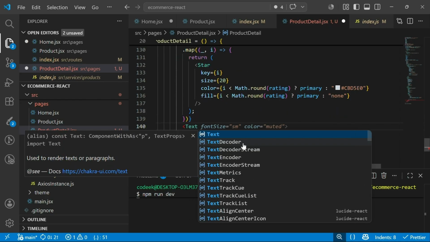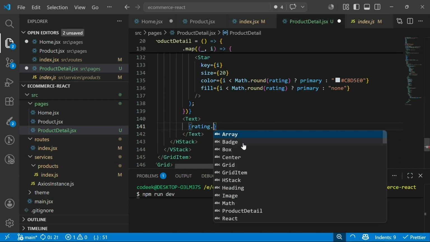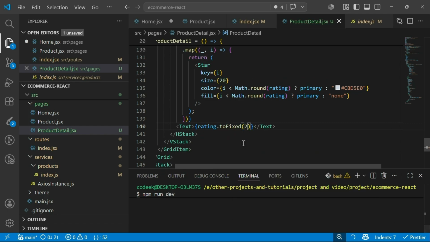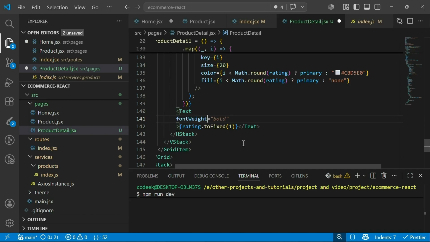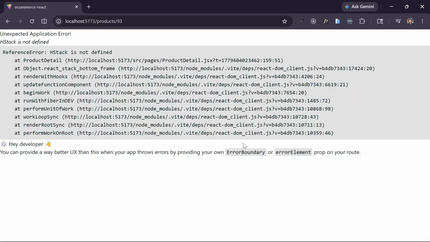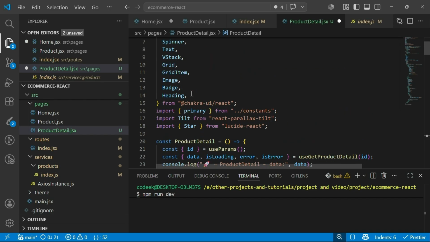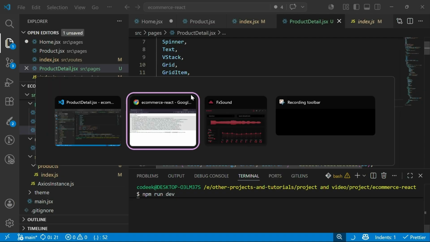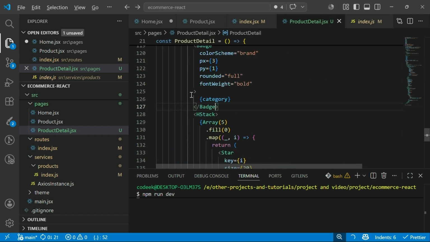Now for rating, let's add text and let's give rating and then toFixed and just 1, because we just want 1 decimal digit. So like that. And after that, let's also give some of the styles like font weight, and then color will be text. All right, and then margin left will be 1. And also let's import HStack. Due to auto completion, it's not auto importing, so let's go over here and import HStack. So that's it. After that, what we have to do now is create a description section.